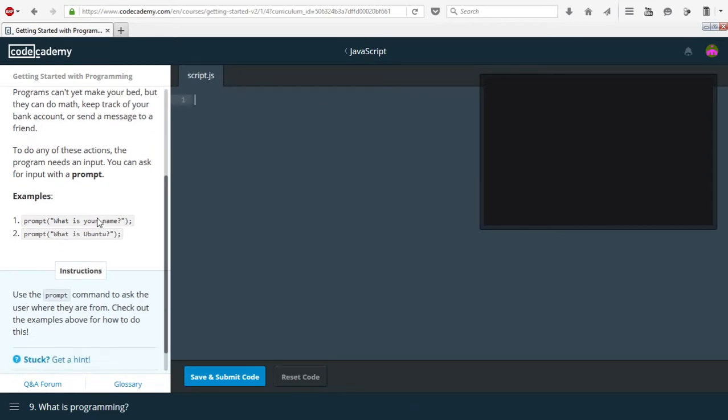To do any of these actions, the program needs an input. You can ask for input with a prompt.